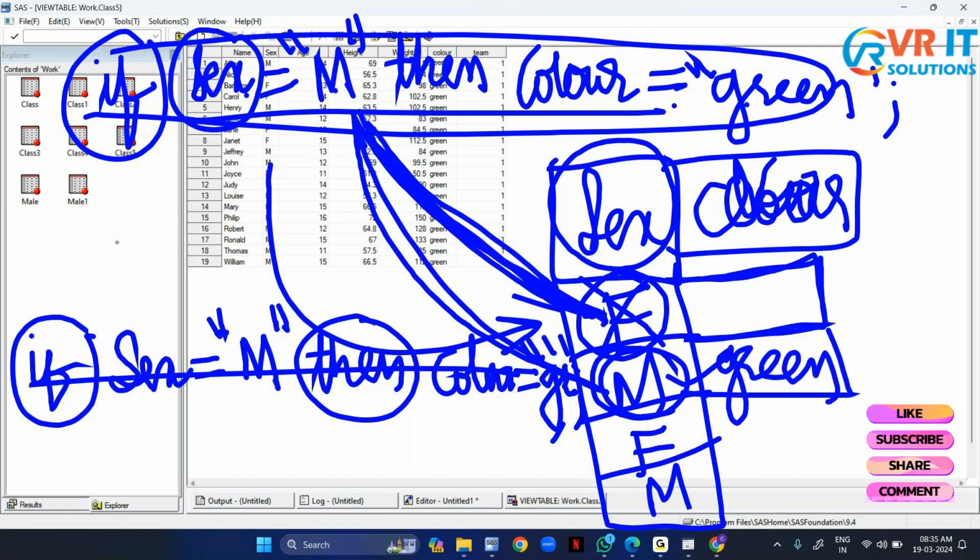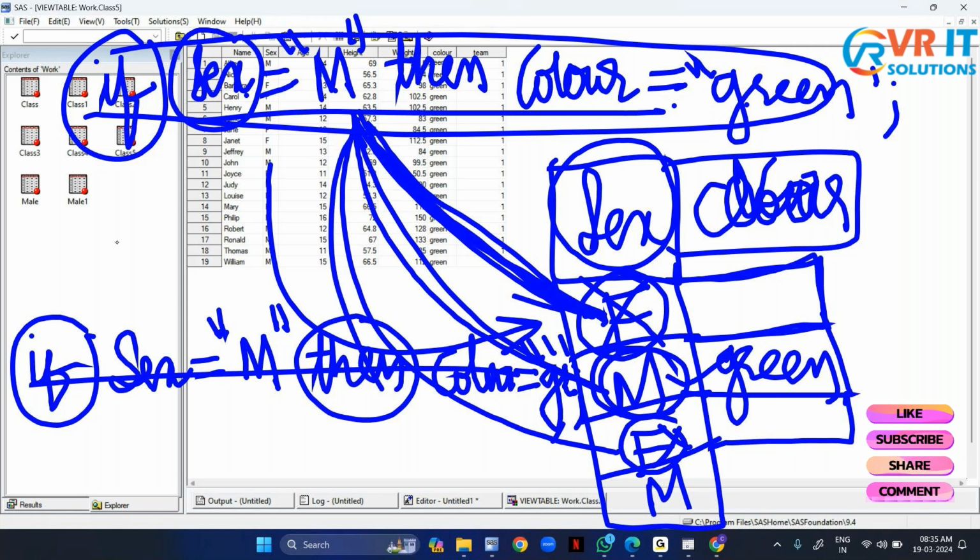Then this statement will read the third observation also. Here the condition is not true, so it will be missing. Nothing will be there. And again it will read the last observation also. The condition is true, so we will get green here.